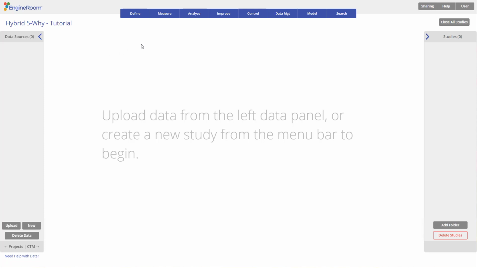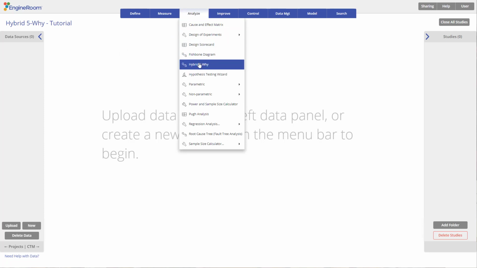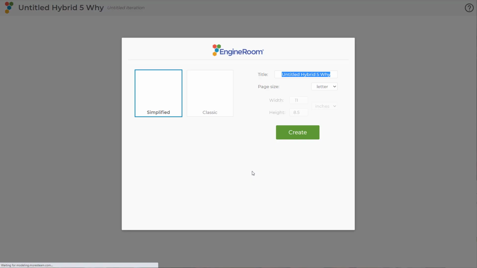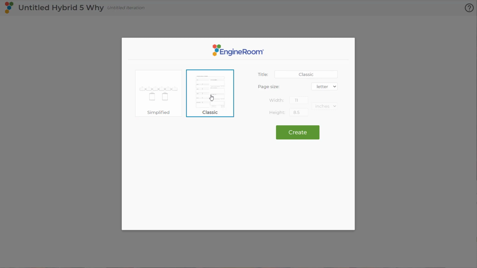Open the template from the Analyze section of the DMAIC menu or the Quality Tools section of the Standard menu. Click on the Launch button to open the tool in a new window. Here, you can rename the study and select one of two options, the simplified or the classic version of the tool. We will first open the classic version.